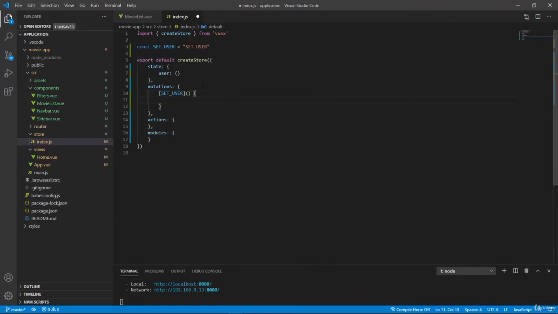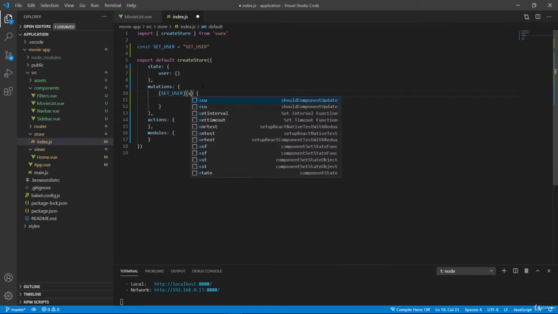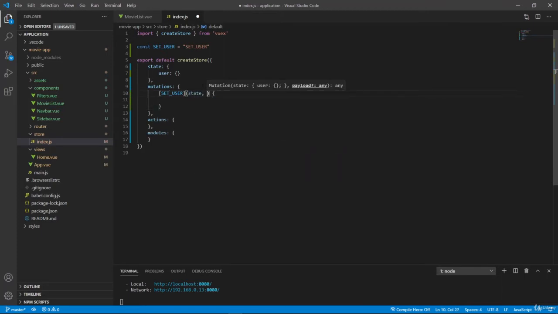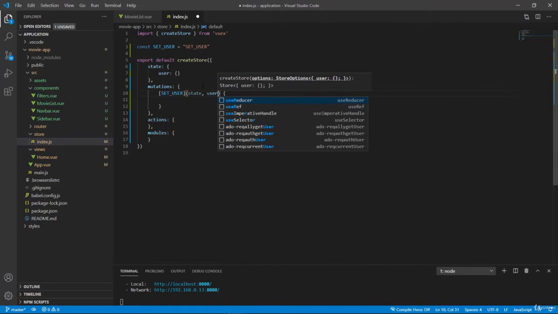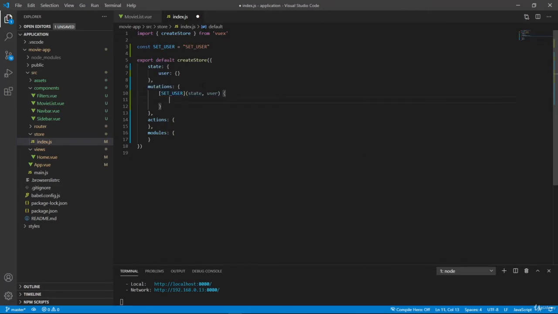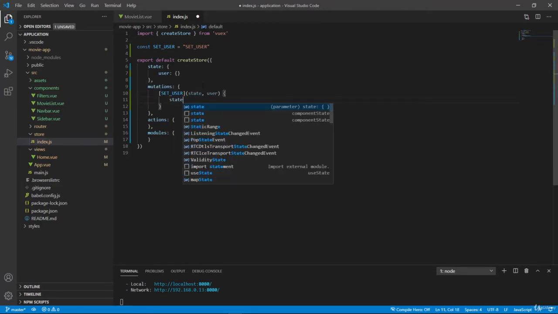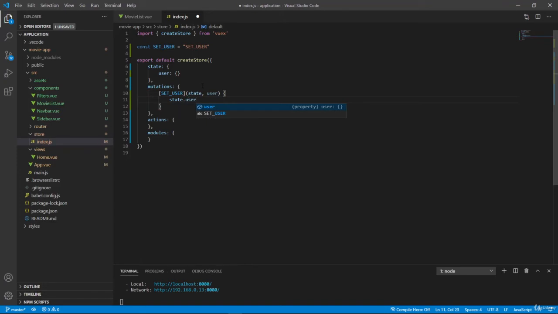So then here, if we define a set user type of mutation, well, then we have this handler function that I mentioned, where we have state as our first parameter, and then we have payload as our second parameter, which is data that will be updated or set inside our state. So here we are setting user, so I will rename this to user. And then inside this mutation, we can update this user state. So state.user equals user.